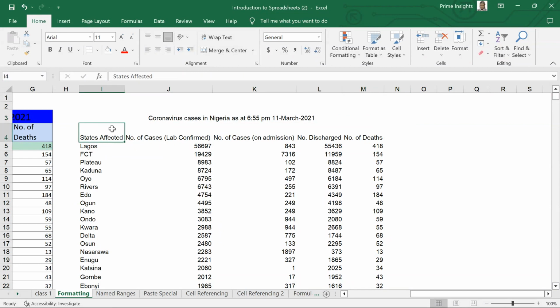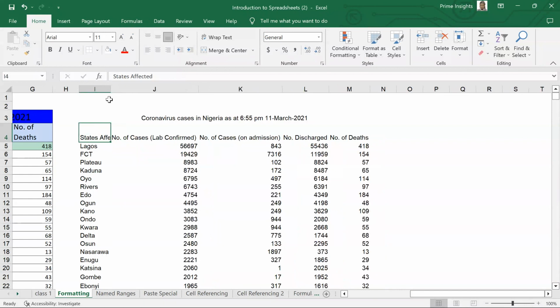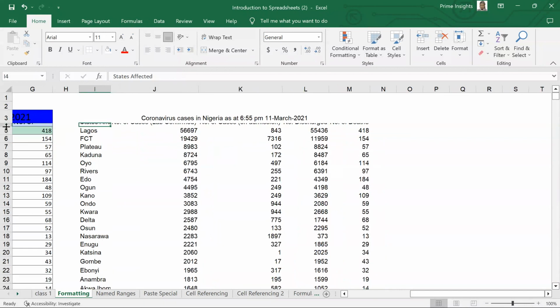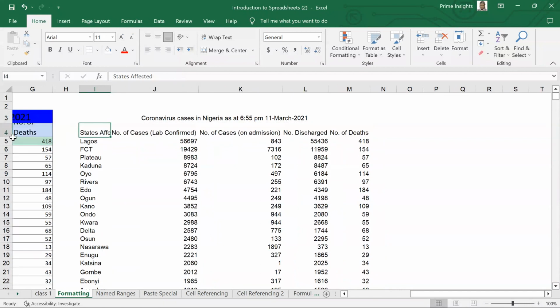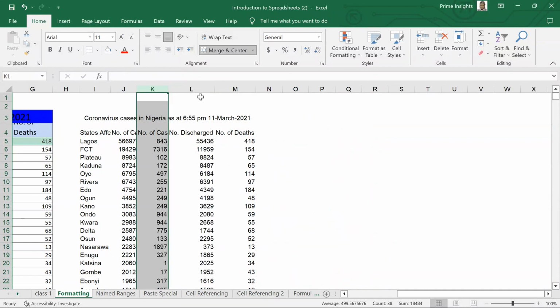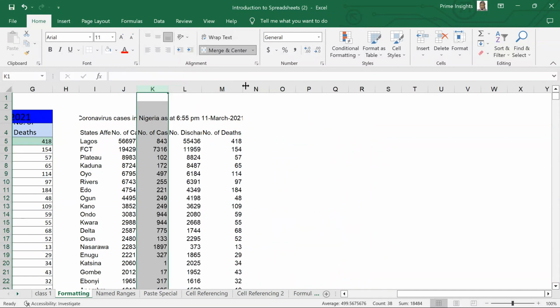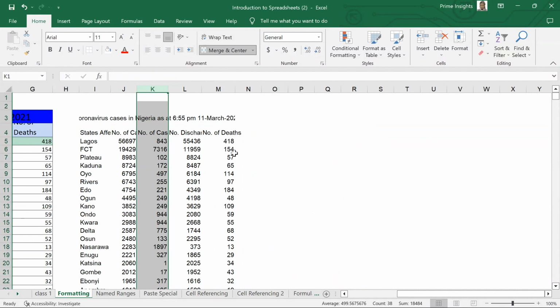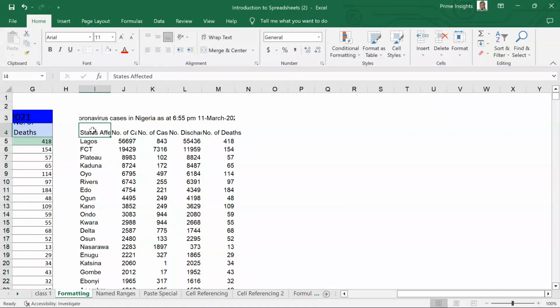Now the next one is I have state affected here. Let me just close the column up a little bit, a little bit. Sorry, it's too closed. Okay, I have something like this. The reason why I'm doing this is so that I explain to you how to go about your column width and length and breadth. Right now, I have state affected. That is what is in I4.